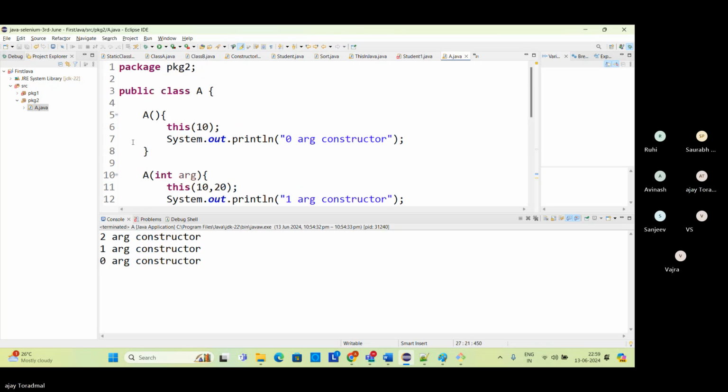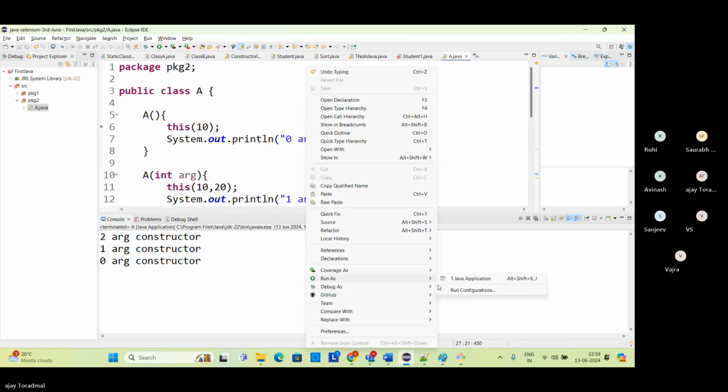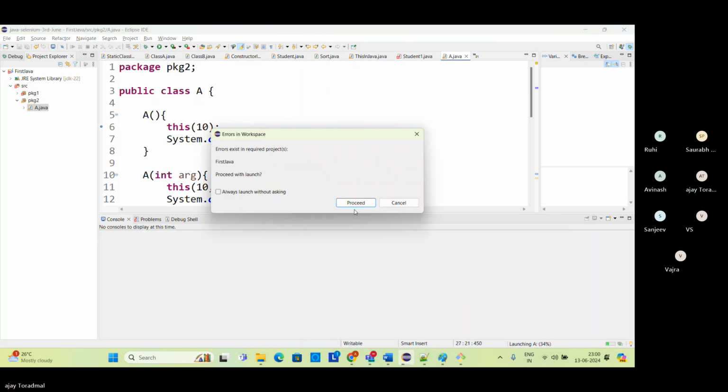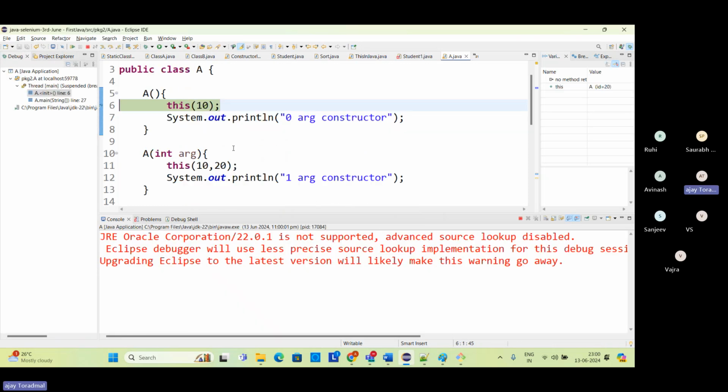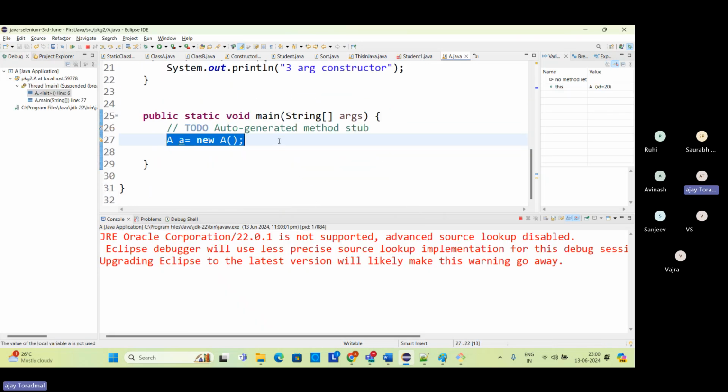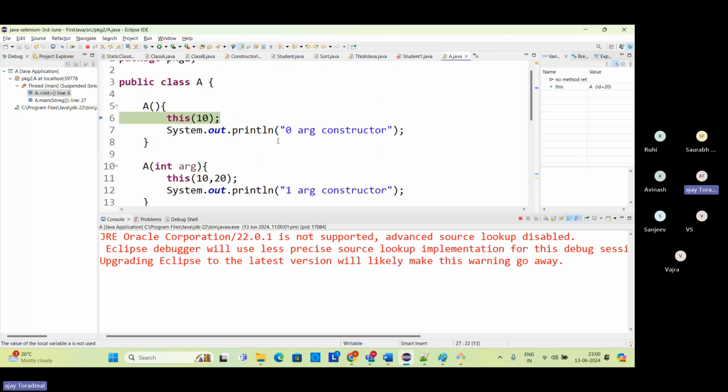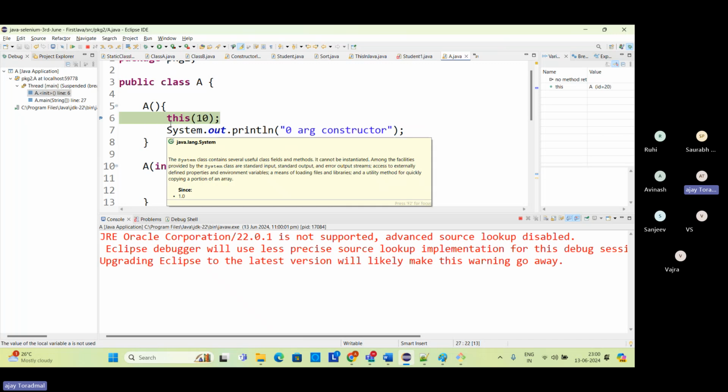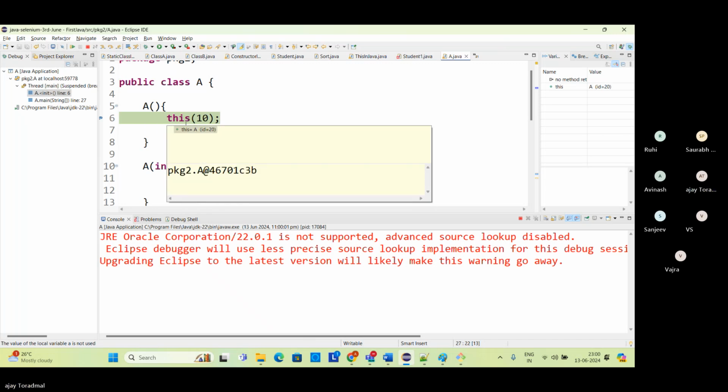I will add a debugger here, and I'll say debug as a Java application. Now see, the object is getting created. Initially control will transfer to here. So see, control is here now. This green highlighted line means your control is transferred here, right? My control is here now.